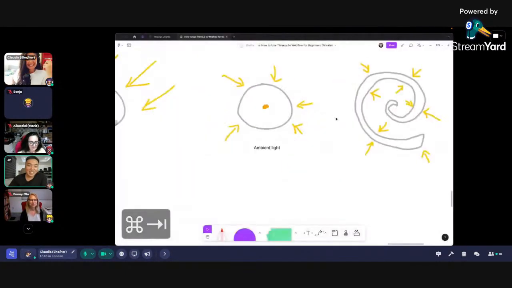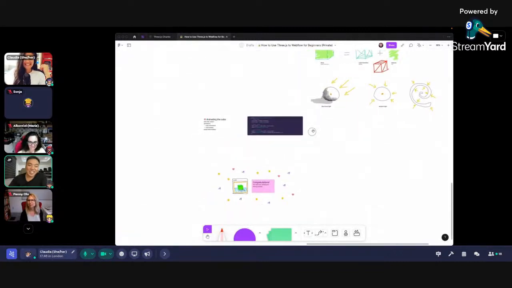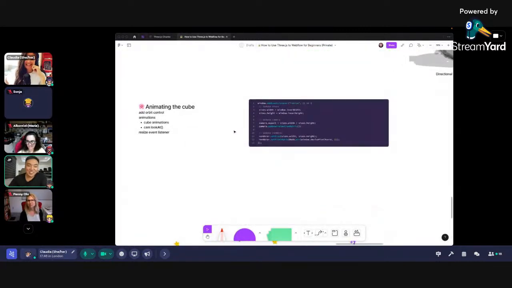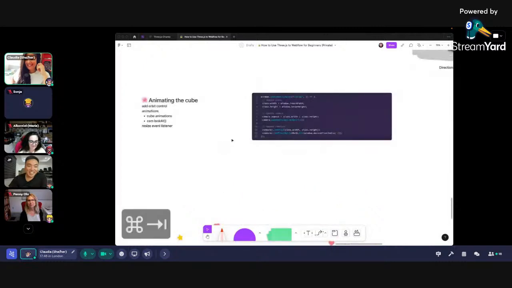Okay, so we now have a cube. Next, we're gonna animate our cube. Yay, getting easier and easier.